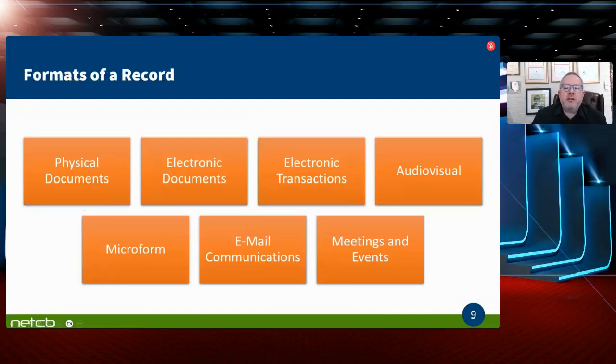Now, there are different formats of a record and how it is presented. It may be physical documents, electronic documents, maybe an electronic transaction, maybe audiovisual. In the days of the microform or microfilm, microfiche, before the age of digital information. Obviously today we digitize all of that information, in any case, into electronic form.